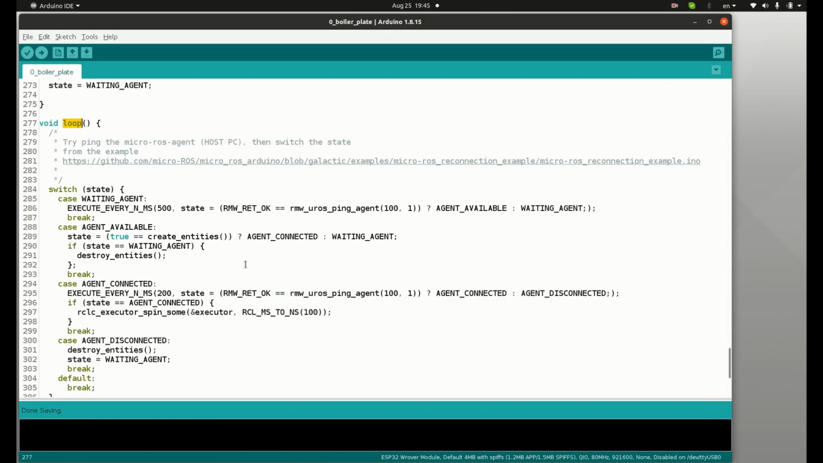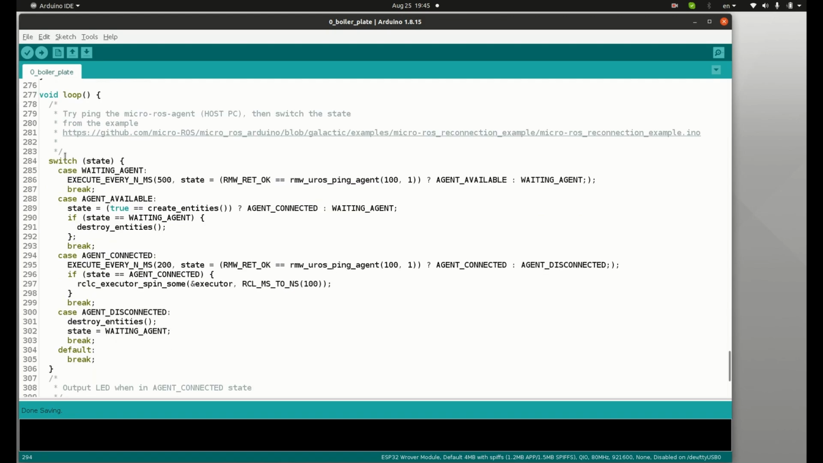If it's disconnected, it should wait and be ready to connect again as soon as possible. Then the ESP32 can reinitialize the entire node properly. The mechanism to check the agent and decide to create or destroy entities is this switch case block. This code is from the example in the micro-ROS agent GitHub. You can check more detail over there.